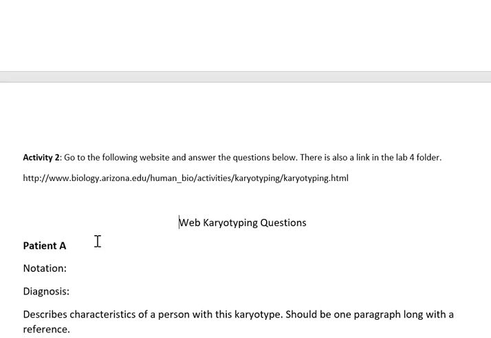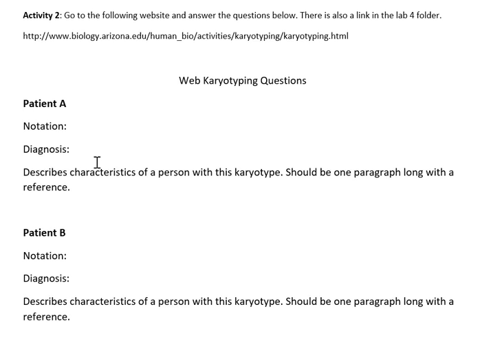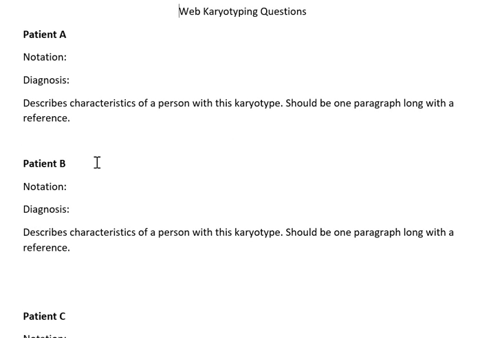Then you're going to use a website to help you with this. Either click on this link, which may or may not work, but I will also put the link on the Blackboard site. You're going to go to this site and pair up the chromosomes, which will be a little bit easier. But these 3 patients have abnormalities in the number of chromosomes. So you're going to look at the notation, and it explains what a notation is and what their diagnosis is, and then you're going to get online and describe the characteristics of a person that has this karyotype.